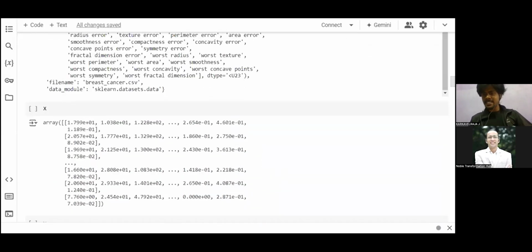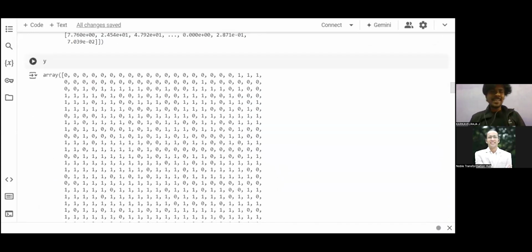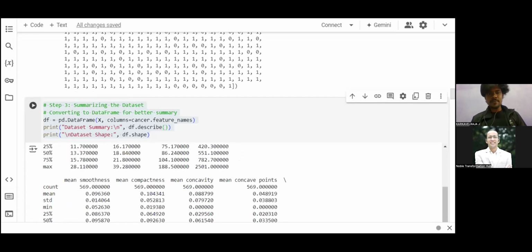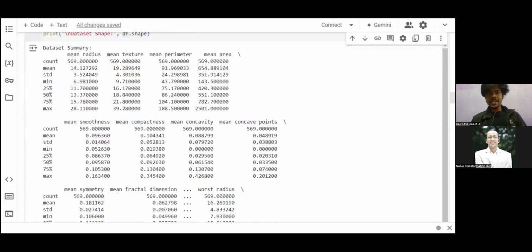This is x, except the target value y, which has a target value of 0 and 1, that is benign and malignant, and then we are summarizing our data set. I'm passing x, which is only the input, to the data frame, and passing the column names by using cancer.feature_names. I'm describing it using the dot describe function, and printing the shape, that is df.describe and df.shape.